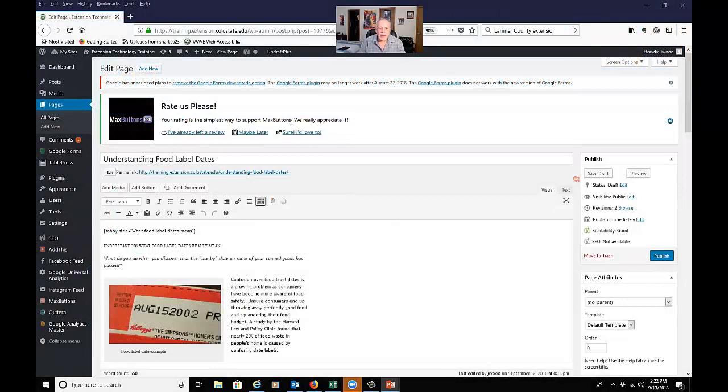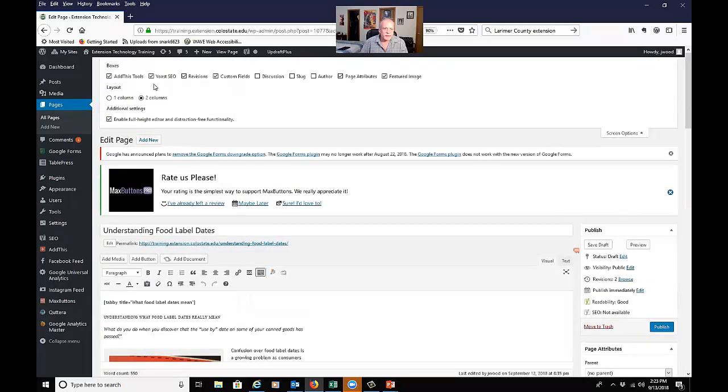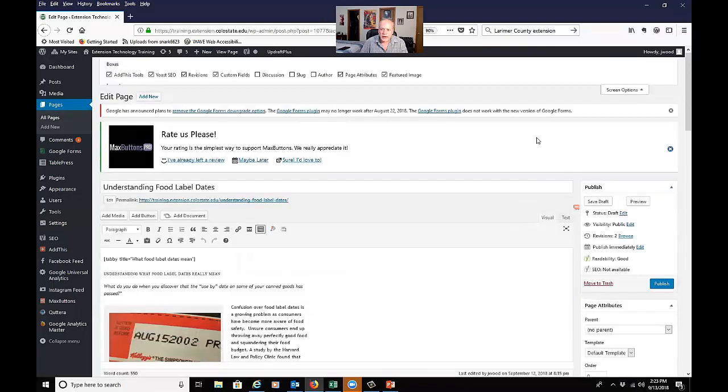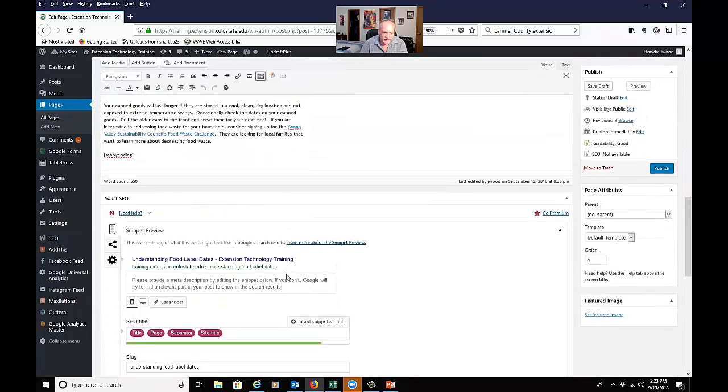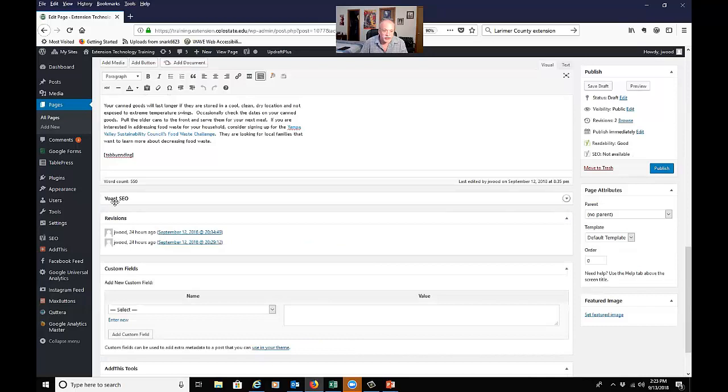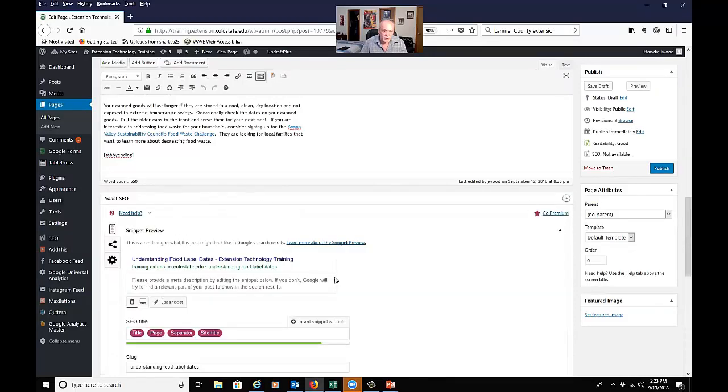So here we are at my page. To make sure you have Yoast SEO enabled on your screen, you want to first go up here to the upper right-hand corner to Screen Options and make sure that you have Yoast SEO checkmarked. Once you've done that, below your page, below the place where you're putting in the content, you're going to see Yoast SEO here. It might be collapsed, so all you might see is this bar and the arrow, but click the arrow and it will expand out.